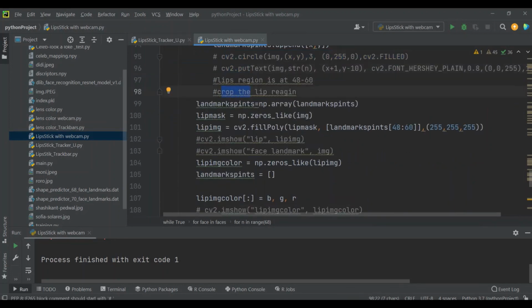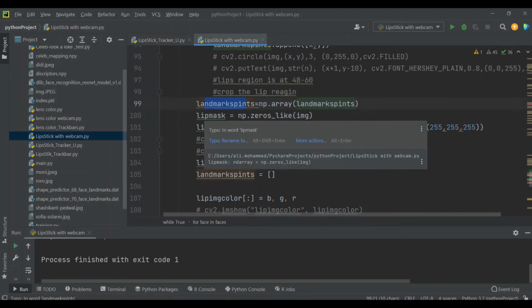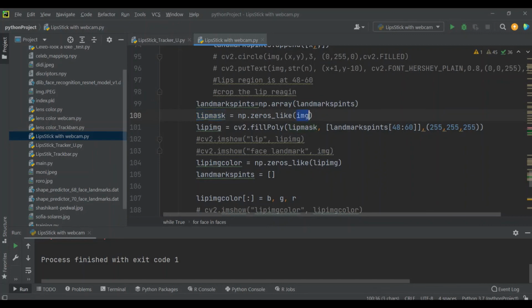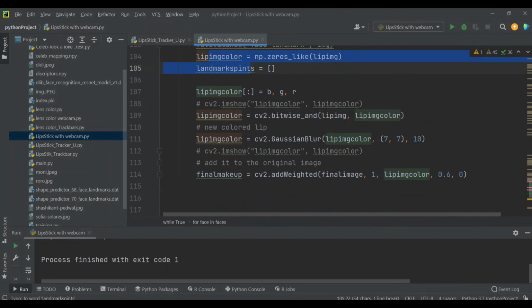Then here we define an array and convert this into an array. Then we define a mask, which should be the same size as the original image. We draw the poly on the mask image with about 12 points representing the lips position on the picture. We draw this poly and then we color it. This color is taken from the RGB. Later we use bitwise to merge them together.